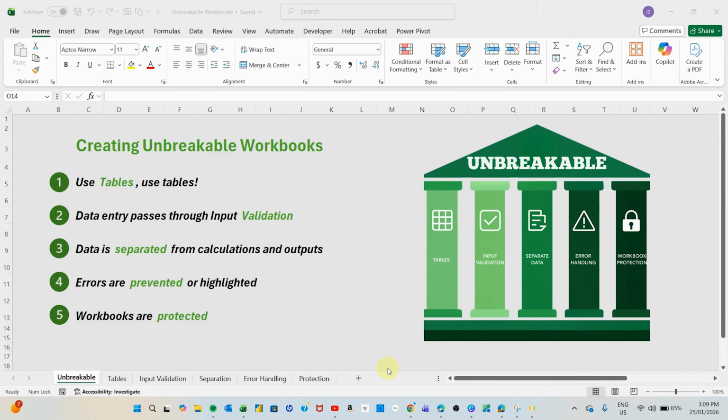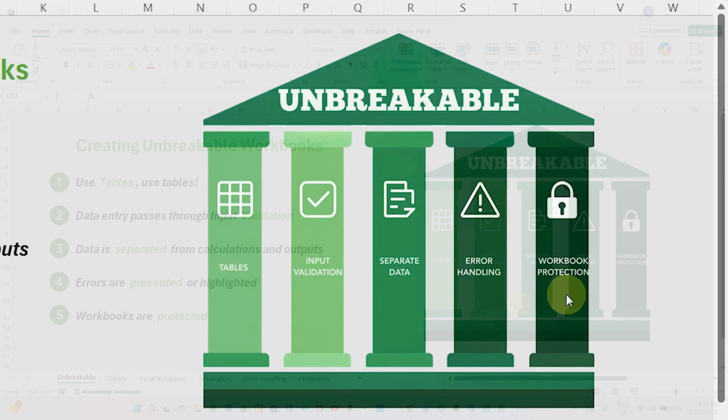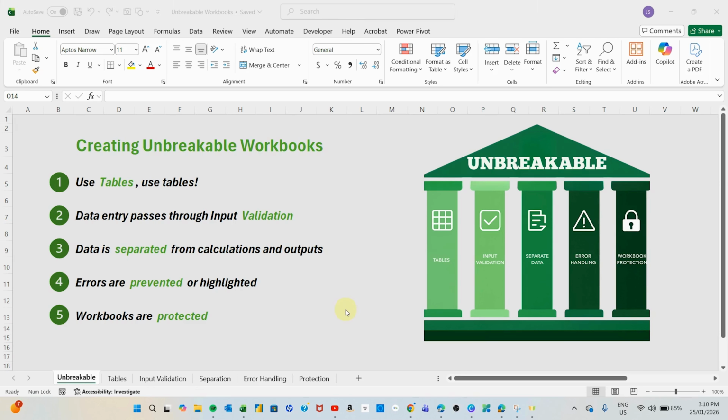Now, these 5 pillars are the things we can employ to go a long way to making our workbooks unbreakable. Firstly, we have tables, input validation, separating our data, error handling, and finally, what most people would know about already is workbook protection. Let's kick off with tables, and we'll see how tables can assist in making our workbooks unbreakable.